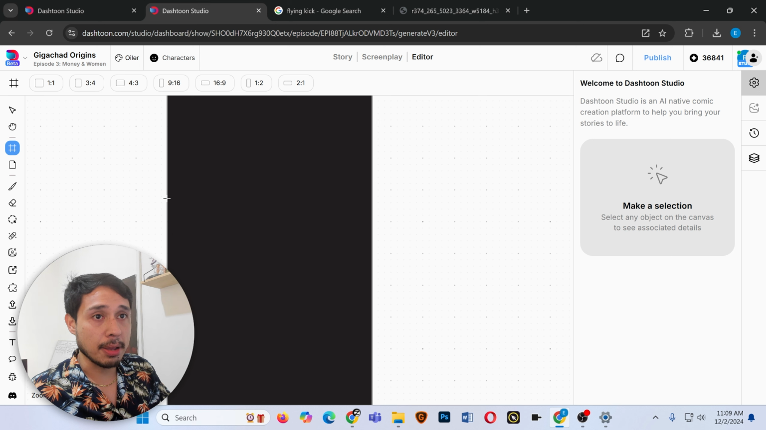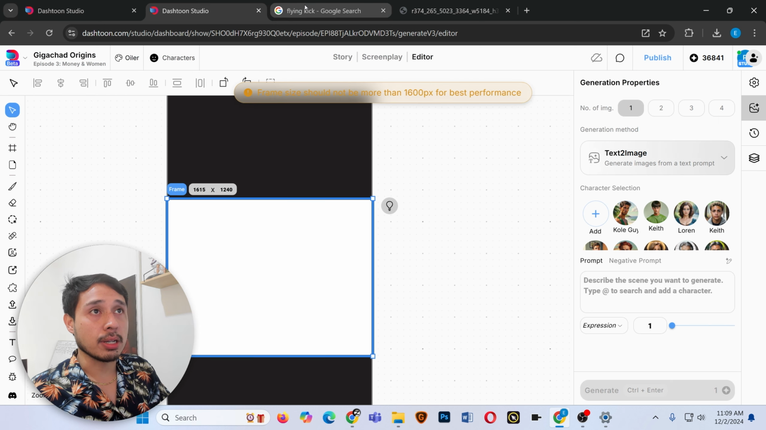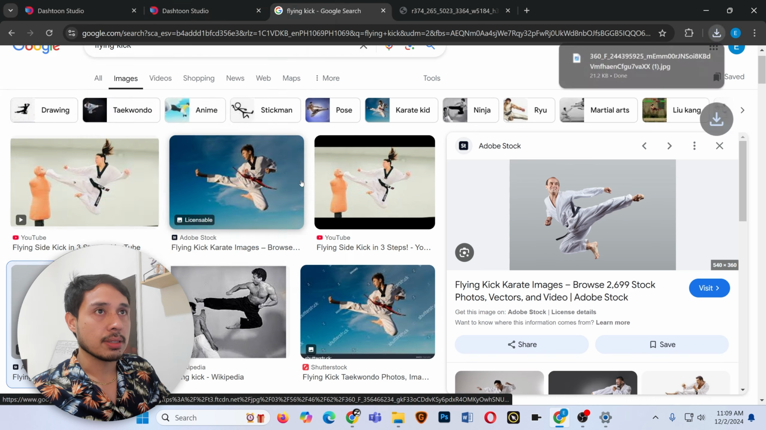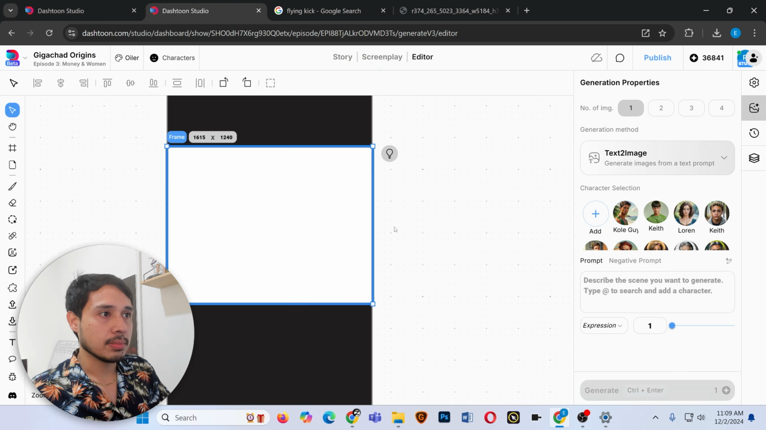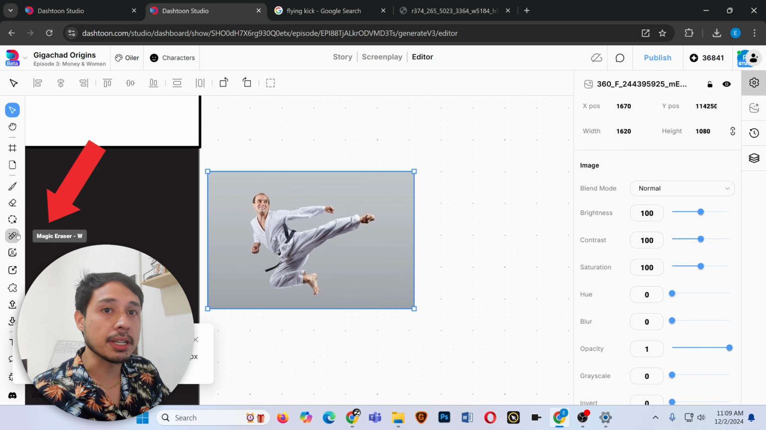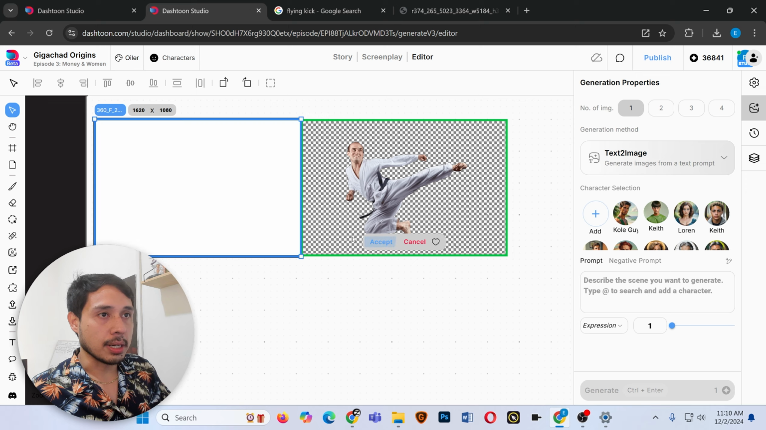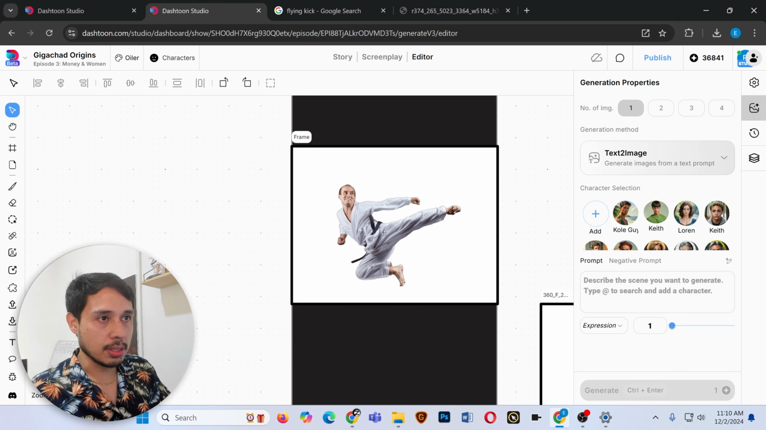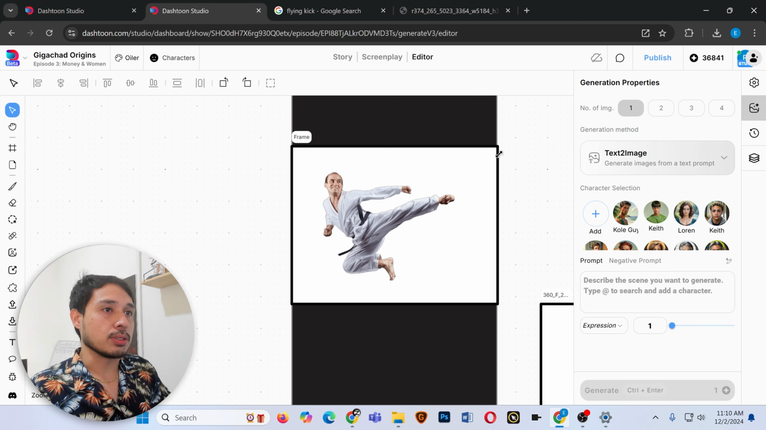I'm just gonna add a frame here. And what I'm gonna do is go to Google Images and search for the right pose that I want to copy. Let's say this one. So I'm just gonna save it and then just drop it here. Okay, just stretch it out and then click the remove background here. This one. All right. Then I'm just gonna drag this one here, adjust the position. So that will do it for me.